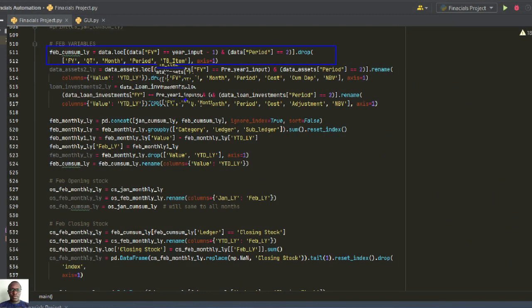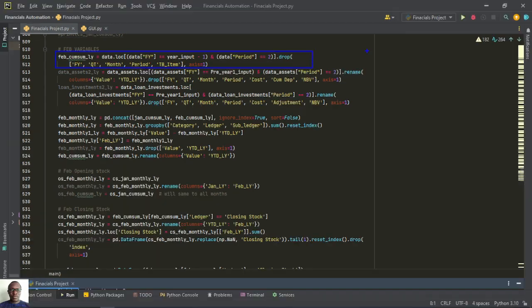The one that I've just used down here as pre_year_1_input is the same as year_input minus 1. So when we're saying that this year is 2018, and then when we subtract 1, we'll get 2017. The same applies to when we use the pre_year_1_input.